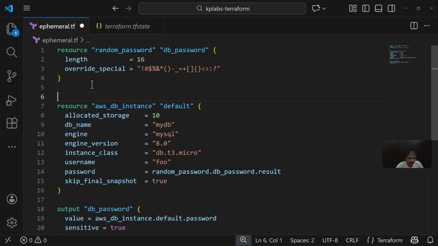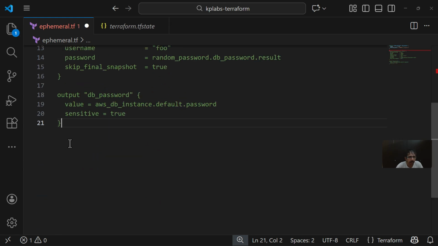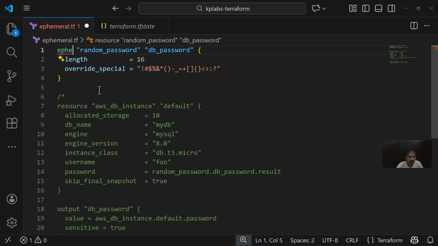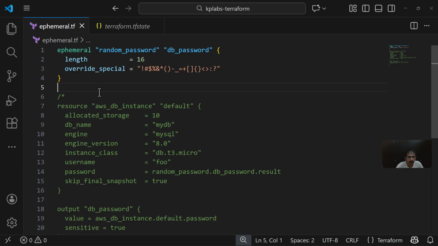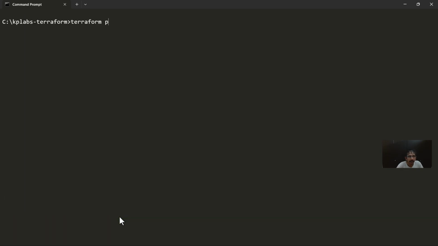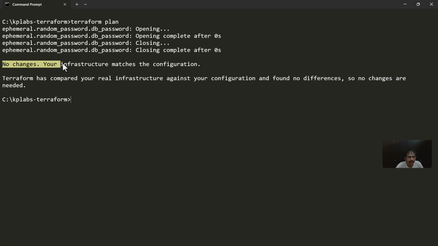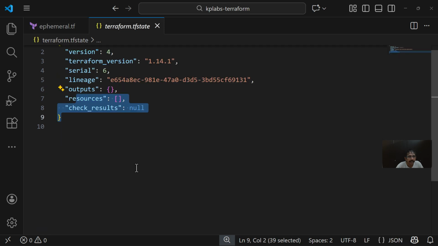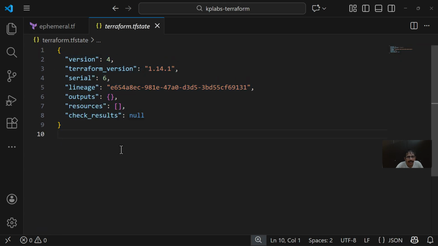Now let me do one thing. The previous resource that we had used for demo, let me just comment it out. Now this resource of random DB password, I'll just change from resource to ephemeral. Alright, and our destroy is completed. This is good. Now when we do a Terraform plan, you see it says no changes to infrastructure. When we do a Terraform apply with auto approve, let's try. The apply is completed. When we look into the TF state file, you see we are not seeing anything over here.